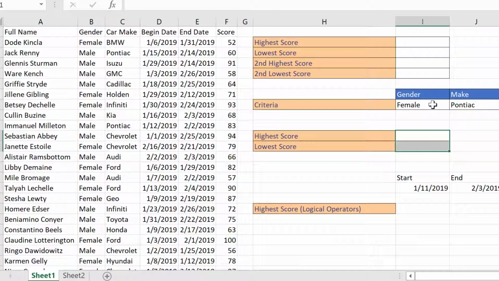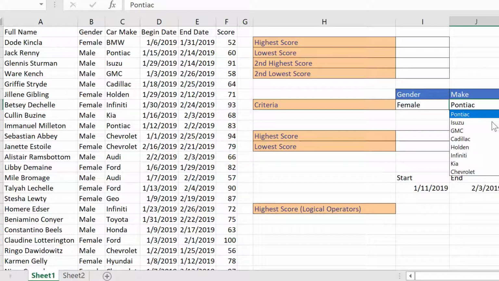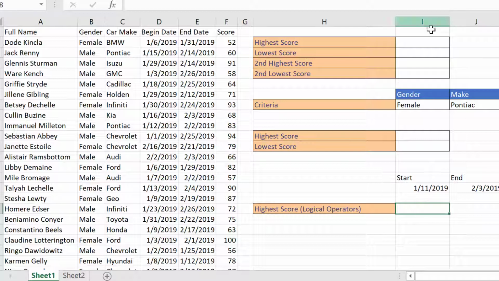or criteria. If you're interested, at the end of the video, I'll cover how to create these drop-downs. So that'll be something maybe later at the end. But see, with this, we can use the criteria here. And in addition to those criteria, we can also use logical operators, the greater than or less than, and I'll show that over here in this section. So let's start off with the highest score.